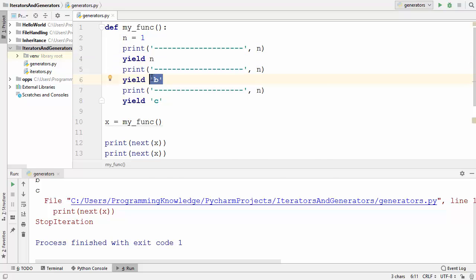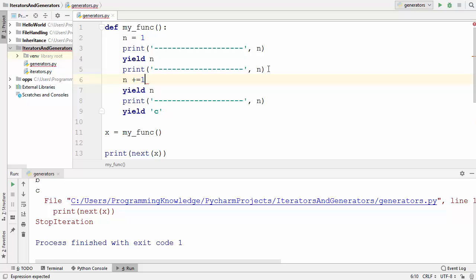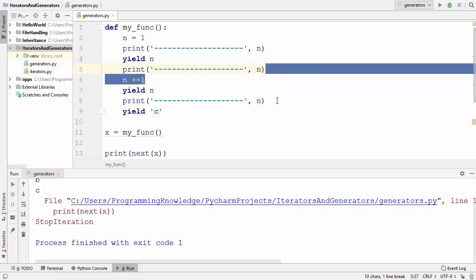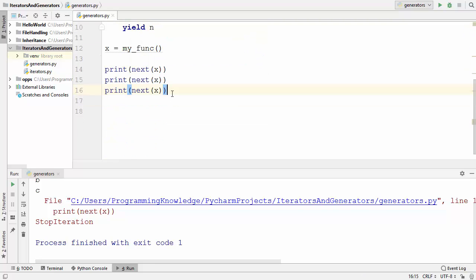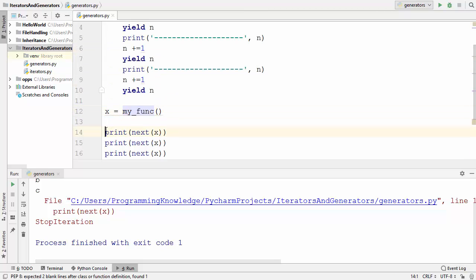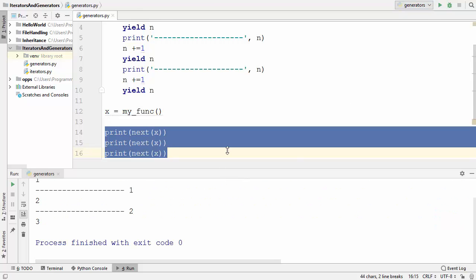Same print statement I'm going to use before the other yield keywords also, and before using n with the other yield statements, I'm going to increase the value of n by 1 every time. So before the next yield, I'm going to increase the value by 1 once again, and before the last yield also. So we have used yield 3 times, and every time we are increasing the value of n. And let's use the same initialization of my func, and also I will use this print statement 3 times. Then I'm going to run the program and you will see what happens.